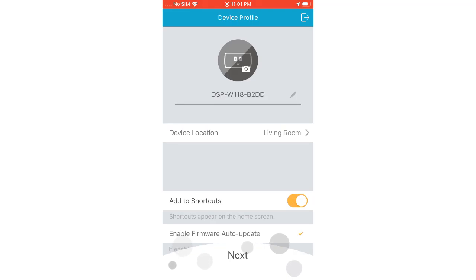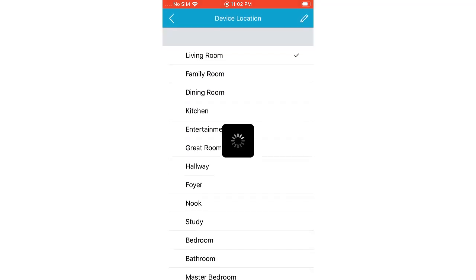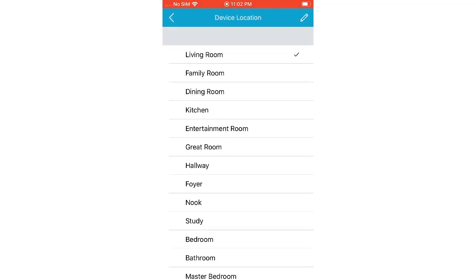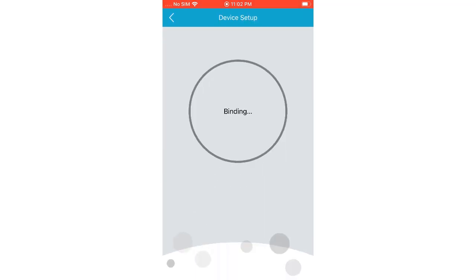Alright, so if you're going to be setting up multiple smart plugs, I do recommend that you change the name of the smart plug so it's easier for you to recognize. Go ahead and tap on the smart plug name, and I'm just going to change this to lamp. If you tap on device location, you can set up the location where you're going to plug in the smart plug to. I'm just going to leave it at the living room and just hit the back button here. Okay, tap next. Now the smart plug is being configured and binding to your account.